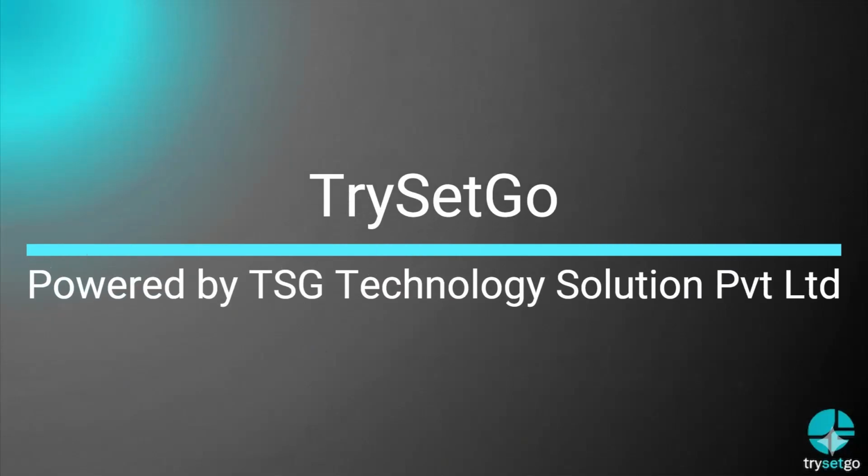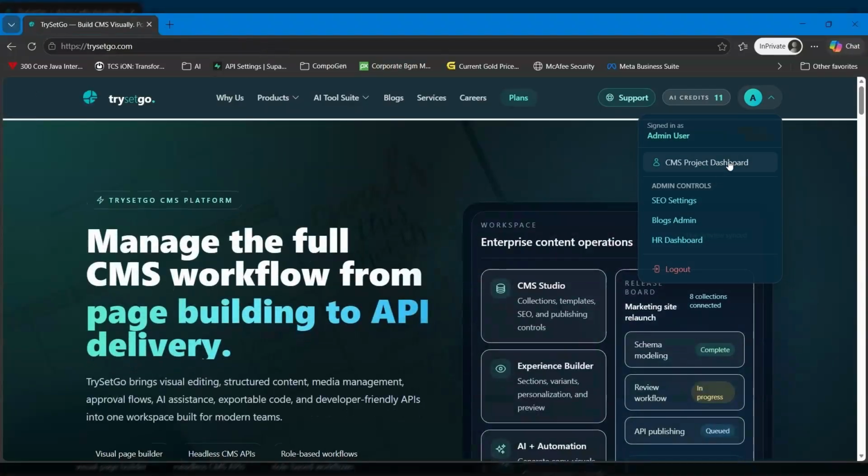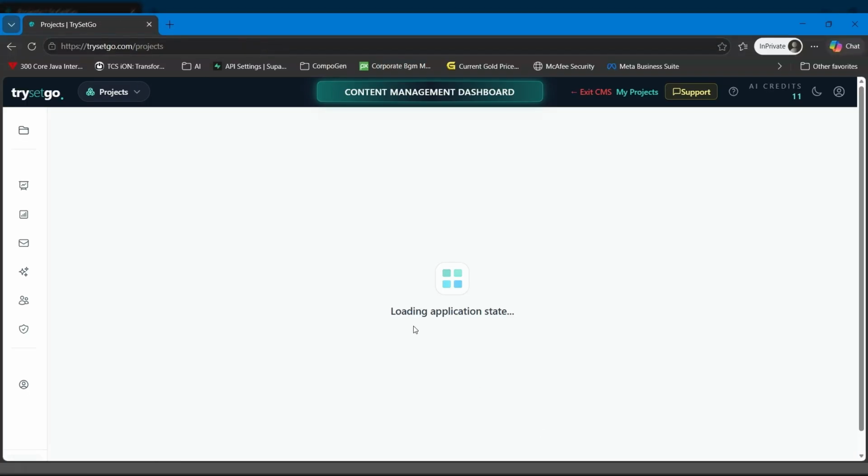Welcome back. In this video, we'll explore asset management in Trysetgo and how it helps you efficiently manage and optimize your media.